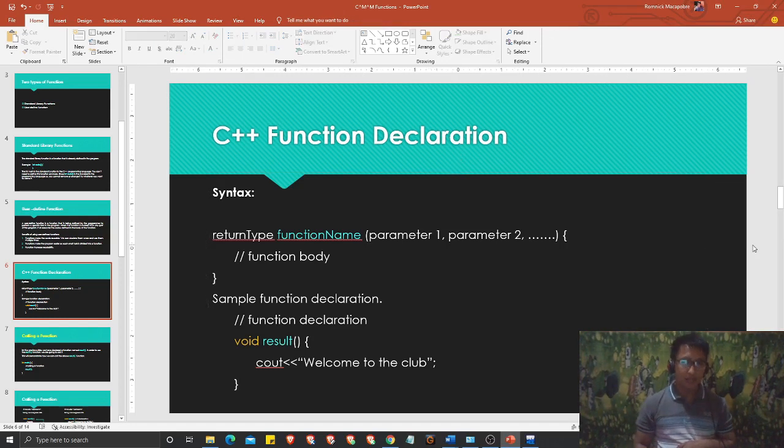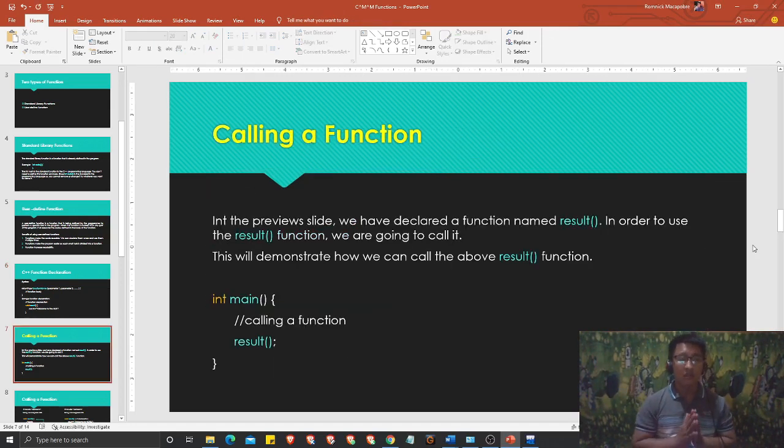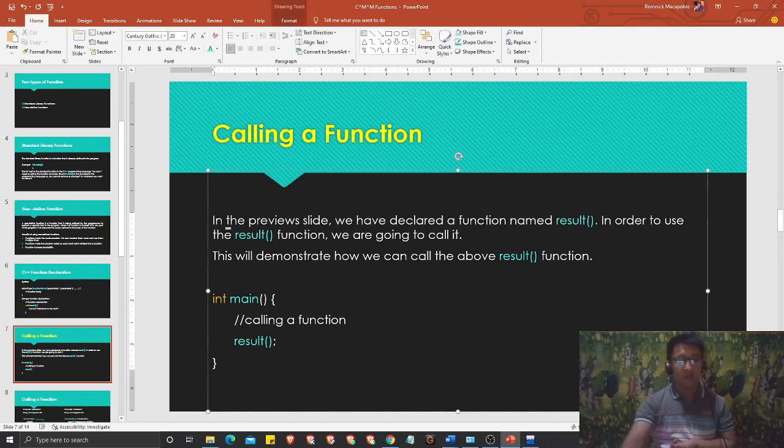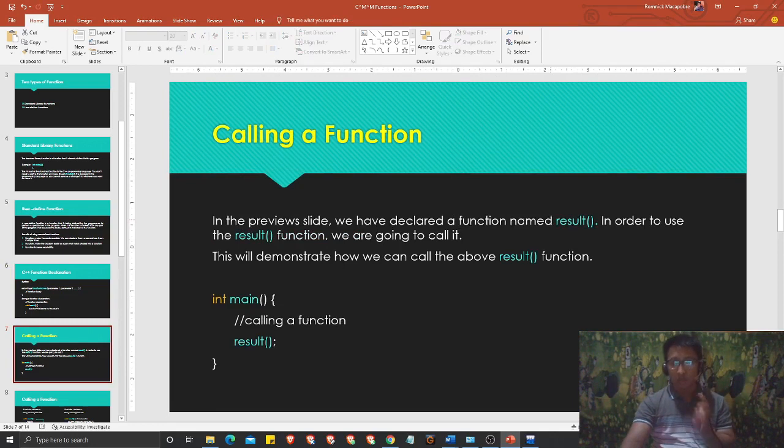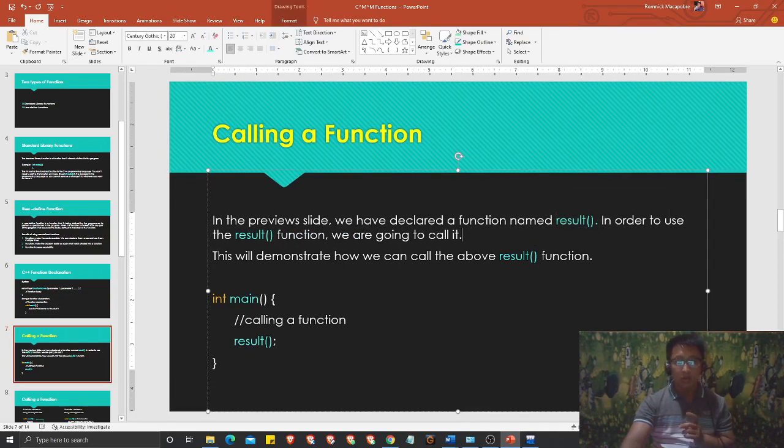Alright, let us proceed to the next slide. The next slide represents calling a function from your program. So how are you going to call a function? In the previous slide, we declared a function named result. In order to use the result function, we are going to call it. So this will demonstrate how we can call the above result function.